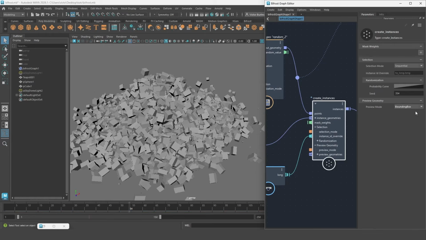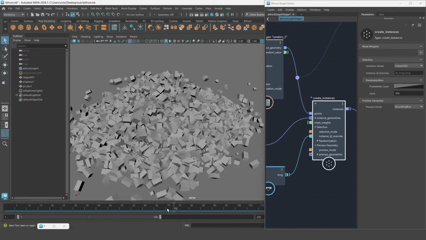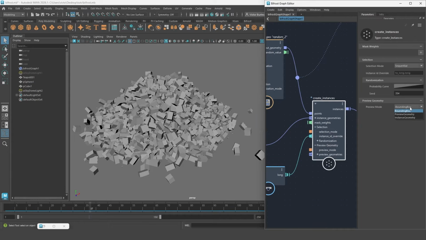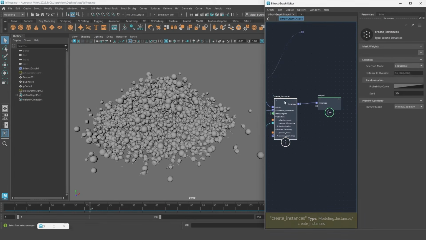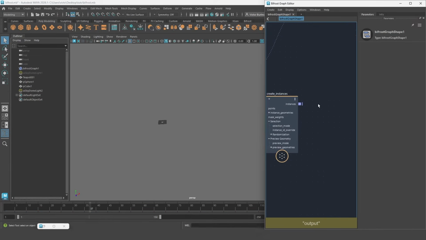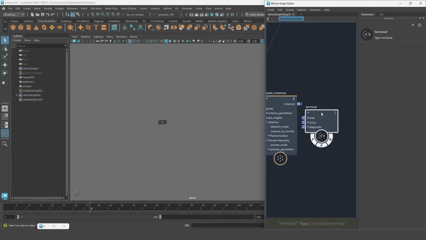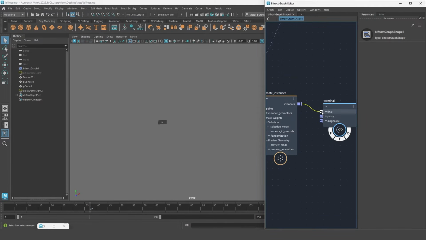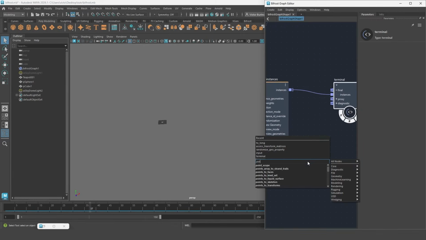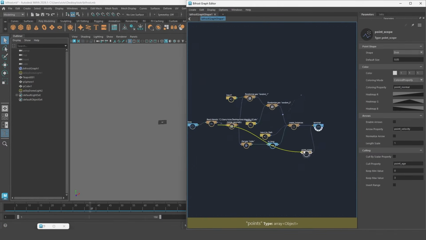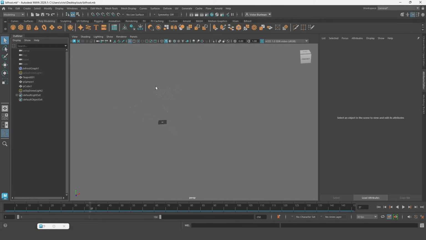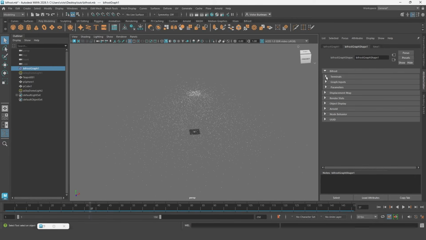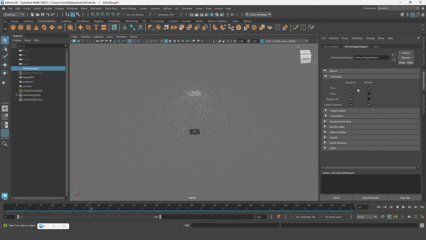Also, the Create Instances node lets you switch to bounding box mode, which can make navigation much smoother in dense scenes. Alternatively, you can replace the output node with a terminal node, connect your instances to the final port, and for the proxy port you can connect something lighter, like a point scope. Then in the Bifrost attribute editor you can choose which port to use for viewport display and which for final rendering.